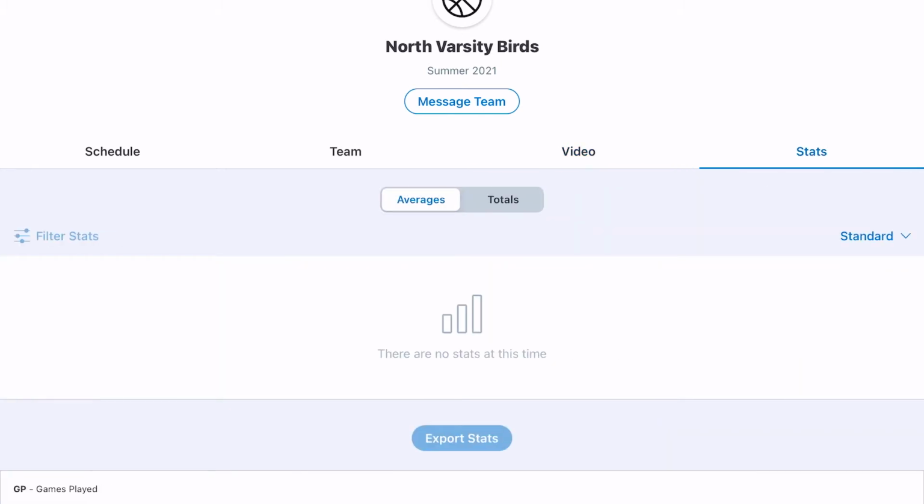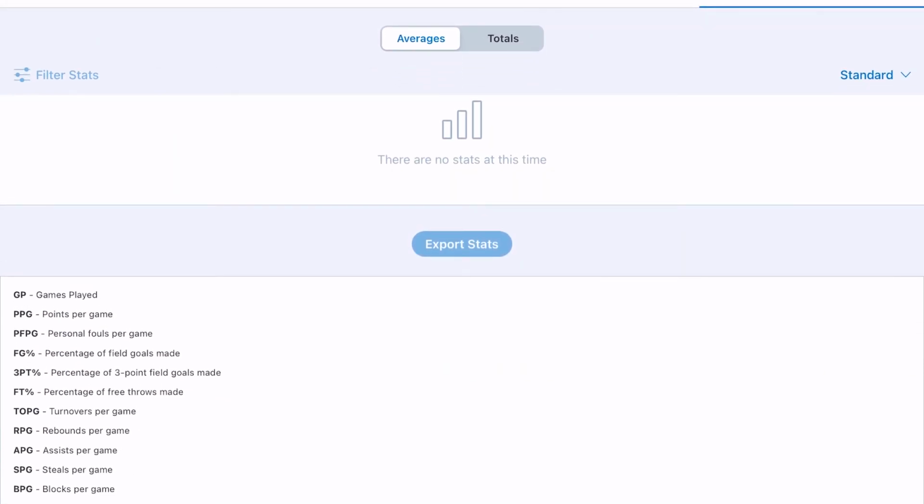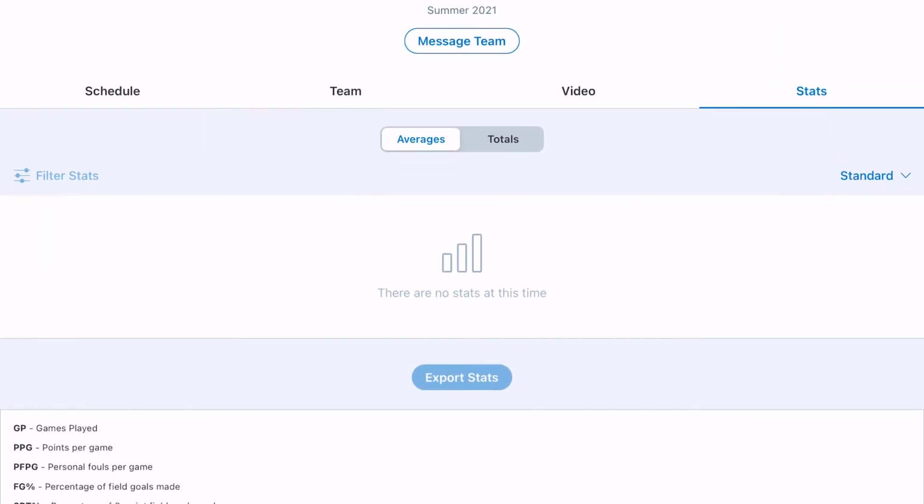And then your stats. So this allows you to export stats. A lot of times from those other apps, you're able to export the stats into this. I can't show you much on that right now because there's not any stats in here, but you can export those stats from your GameChanger apps and your other supported apps to get it in here.